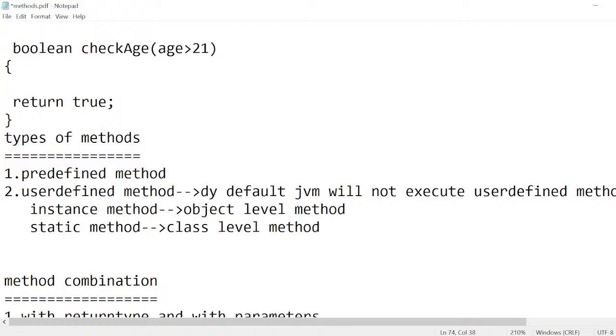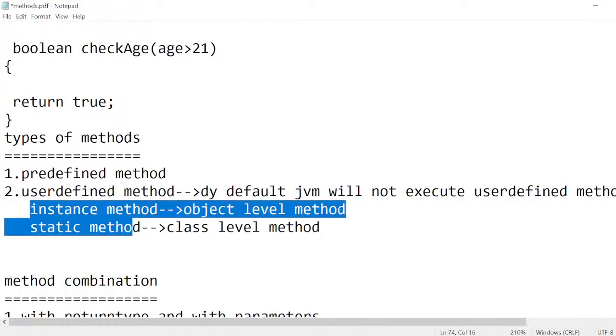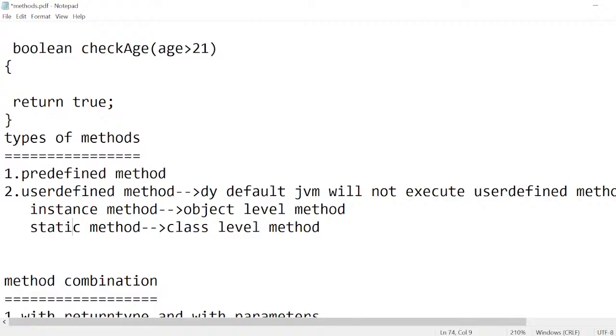If you know already the types of variables, then there are two types of methods available in the user defined methods. One is the instance method and the second one is the static method. If you declare with the static keyword anywhere you can see it, then that belongs to a static method or static variable. If not, that is a normal instance method. Now come to the program.